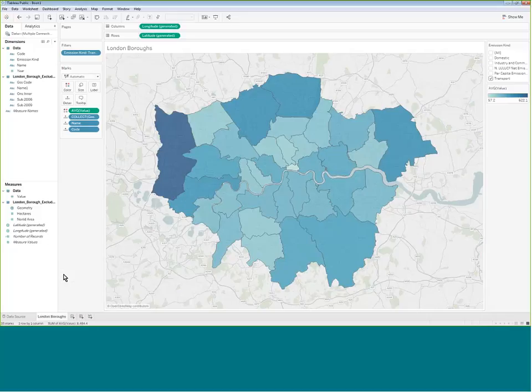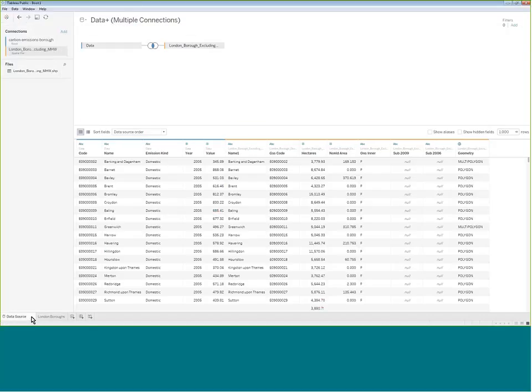I said, well, what do we want to do if we wanted to map two different geographies within this data set? So remember, we had the London boroughs, and we also had our different regions within the UK, as well as the 4 countries that make up the UK and the UK as a whole. So if I go back to my data source, and I can do that just by clicking on this data source tab in the lower left-hand side, I can go back to this original sheet.